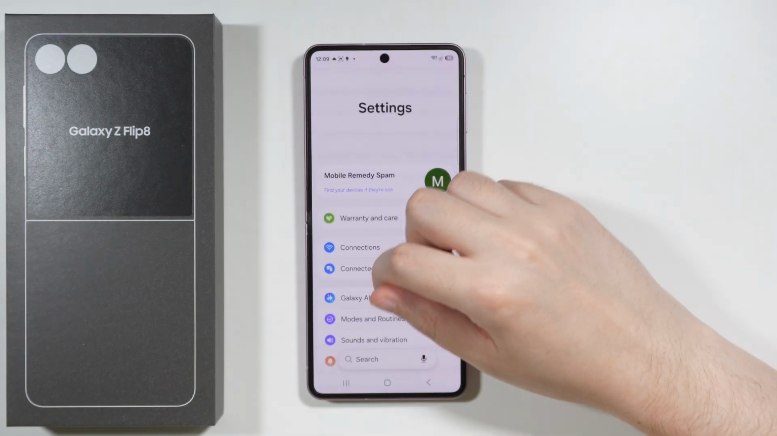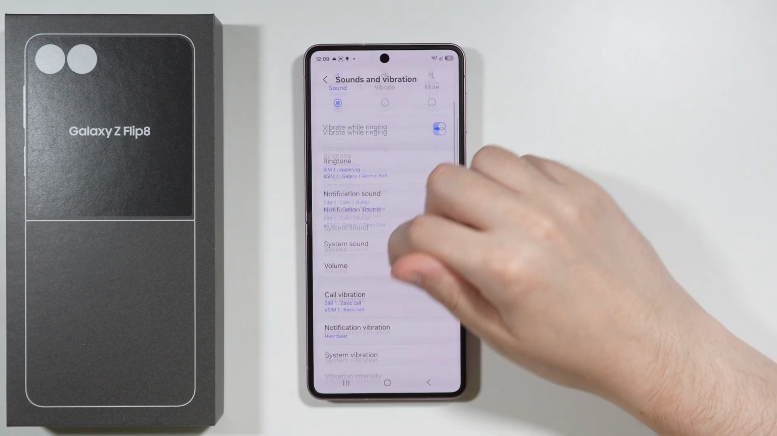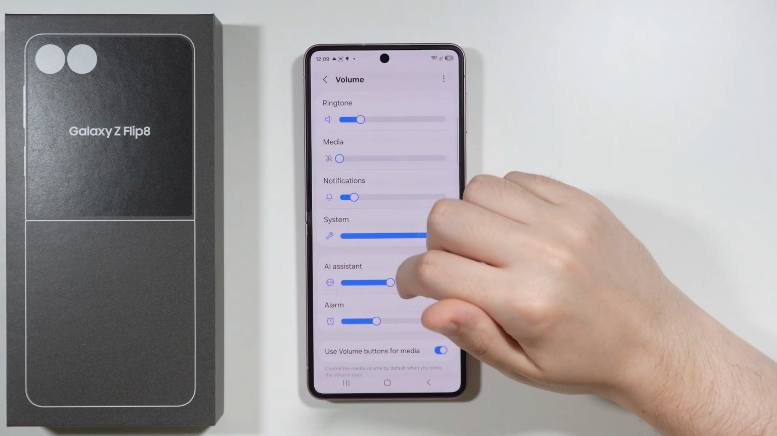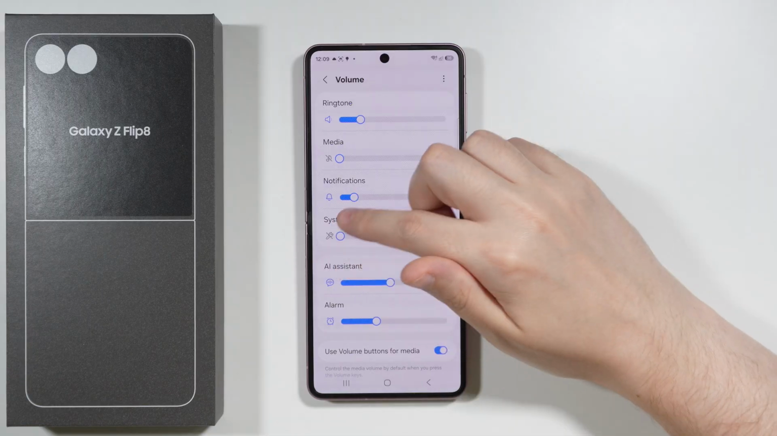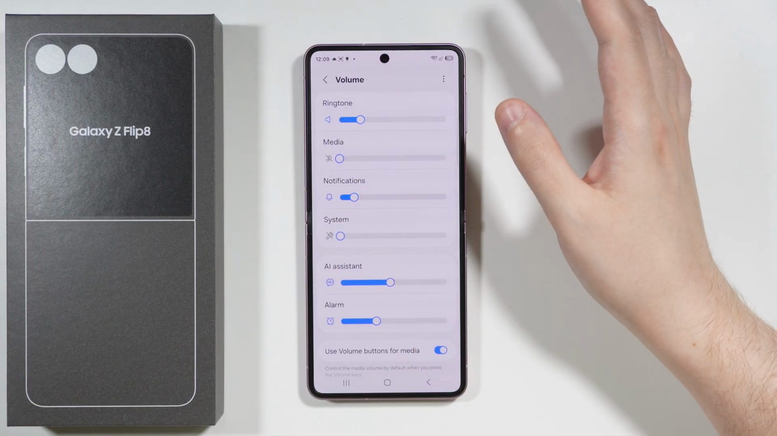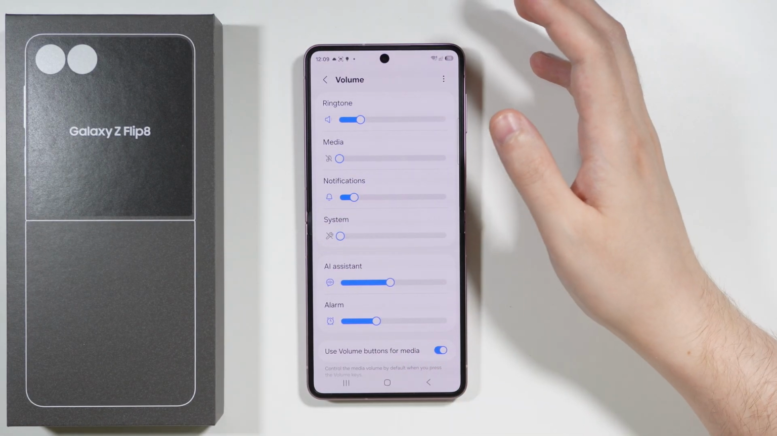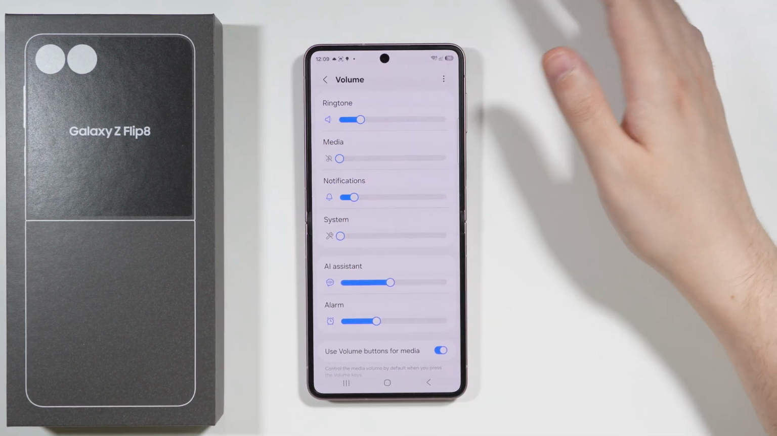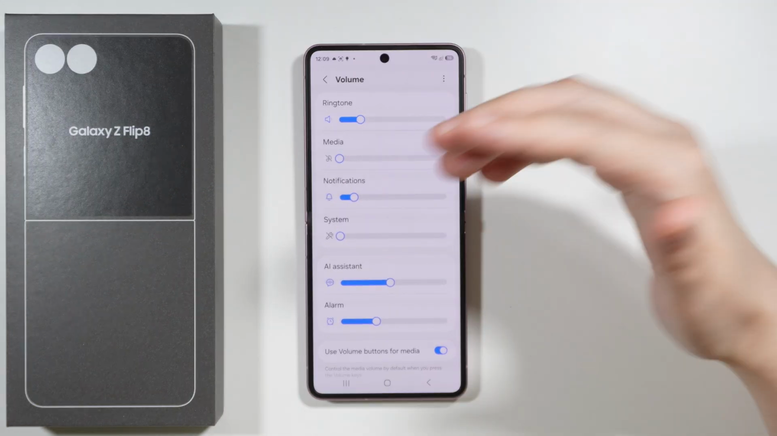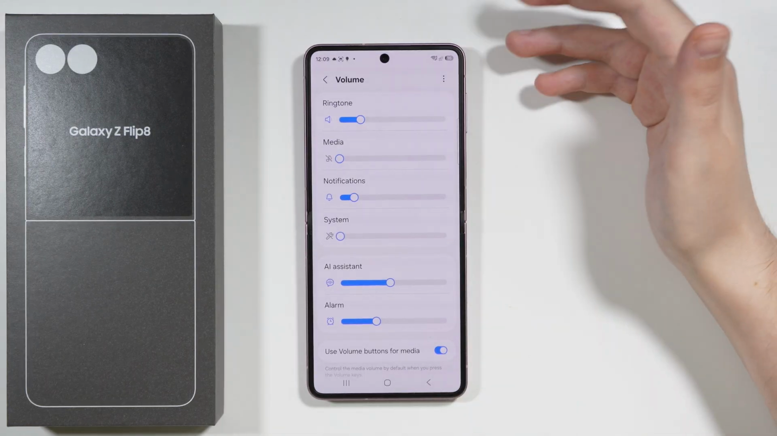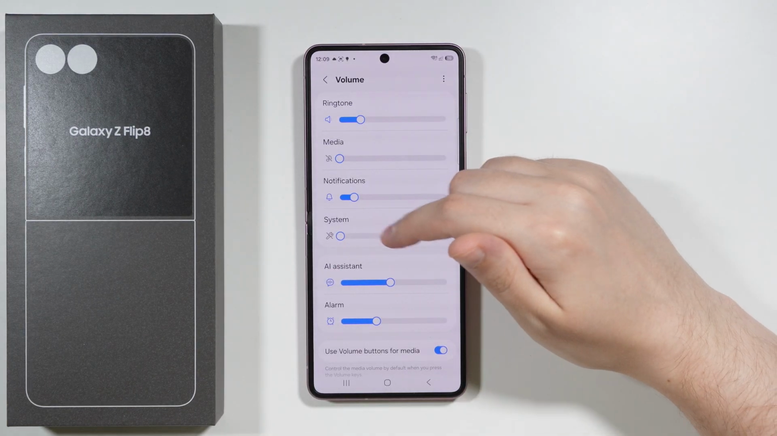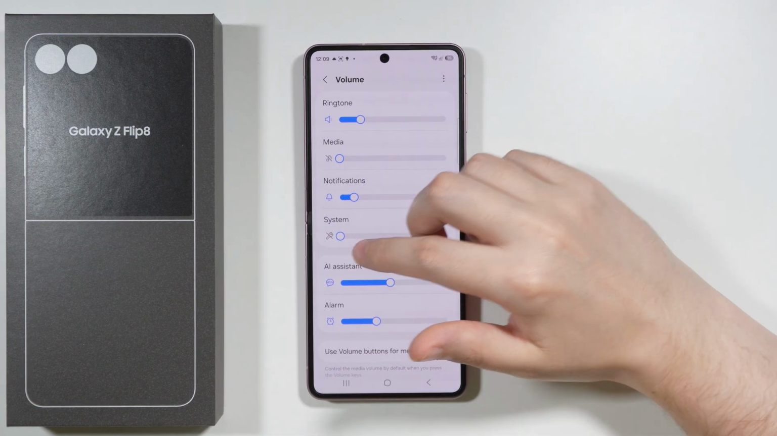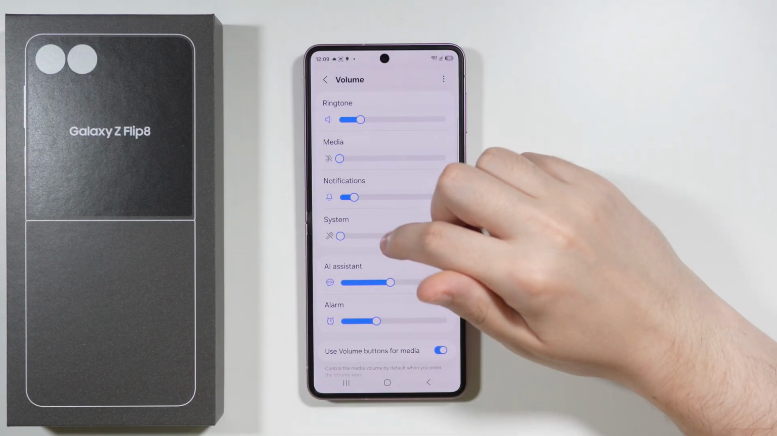Generally speaking, if we go to settings and choose sounds and vibration and then go to volume, then you can turn the system volume all the way down. You can pretty much mute system volume, and then the camera sound is going to be disabled. Of course, as a result, we don't have any system sounds whatsoever, but what I'm trying to say is that the camera sound belongs to the system category over here. So if you don't mind turning off the system volume, then you can do that.